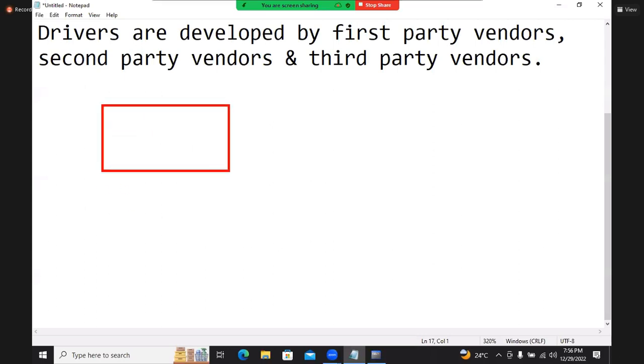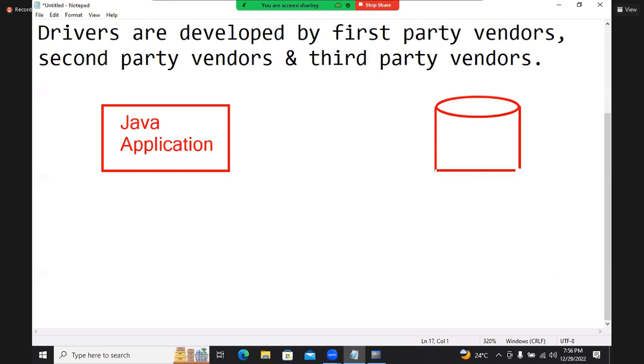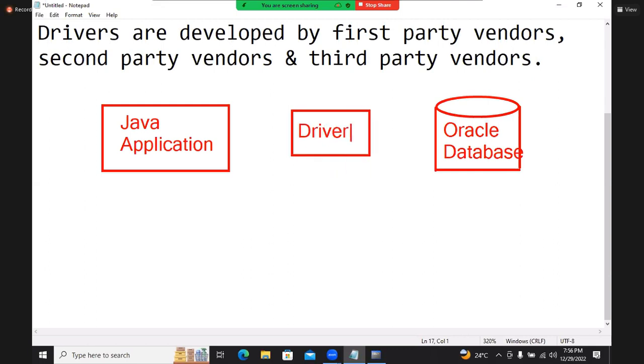Suppose this application is developed in Java language. Then I'll call it a Java application. Suppose one example database, an Oracle database. In between the application and the Oracle database, one driver software is required.